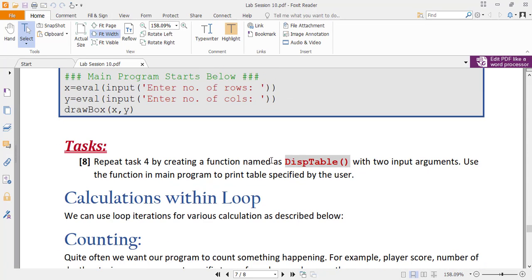Then there is this task 8 in the lab manual. It is similar to task number 4, but you have to do that using a user-defined function. You will create a user-defined function display table. It will have two input arguments, one for the multiplication table and second for the final limit of that multiplication table.